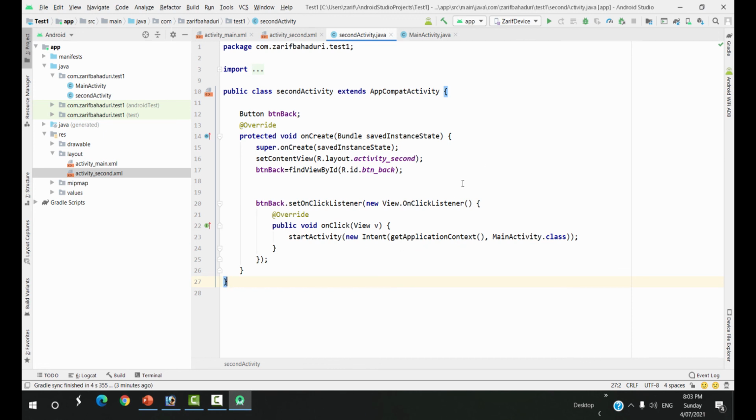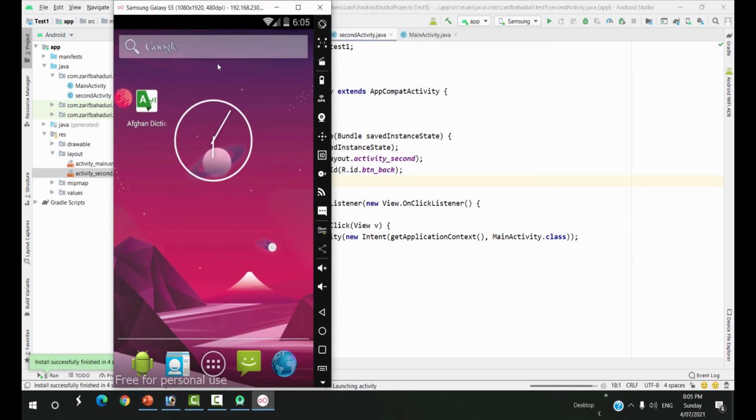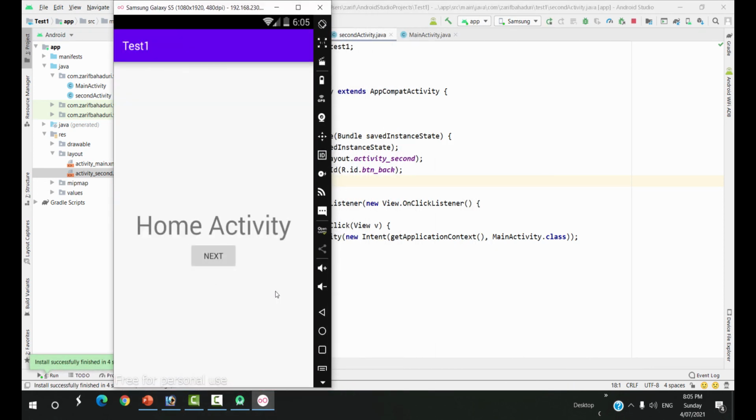And you will need to run this application on your emulator or your physical phone. I'll run this application. The application is being installed. Here you are. So home activity, if you click next, that will jump to the second activity, and then you can go back to your home activity.